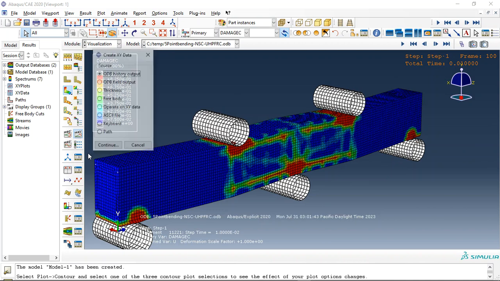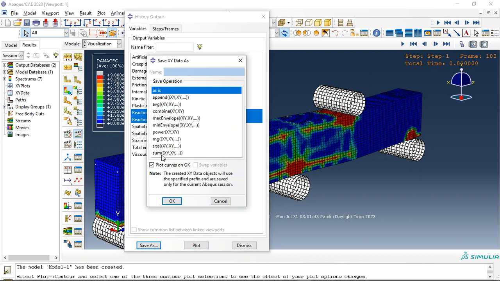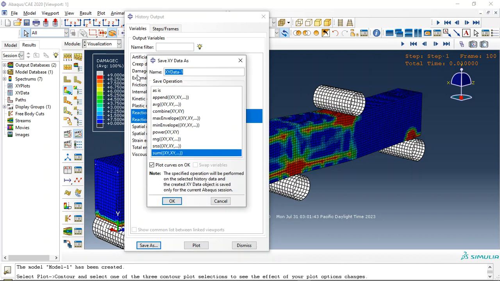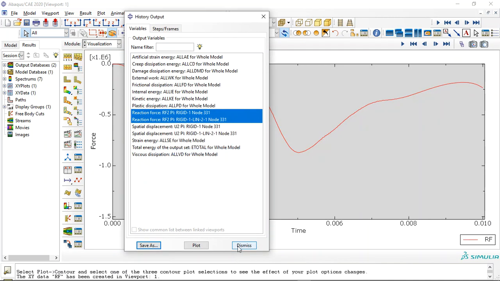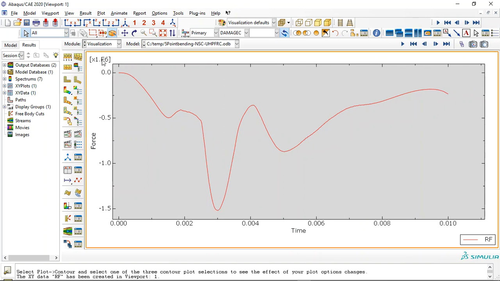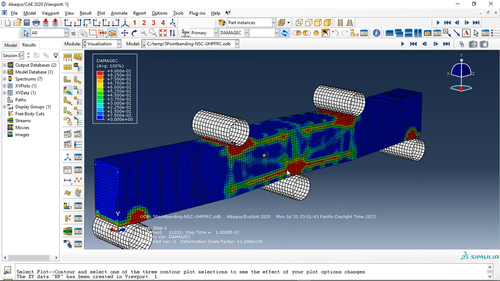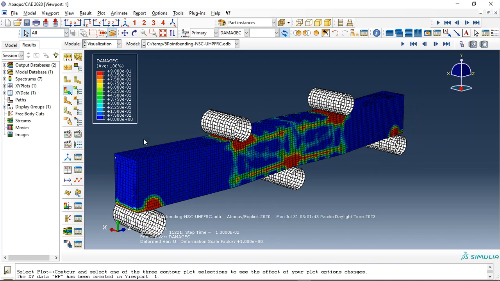Okay, also we can request history output, the reaction force, save as some name, for instance RF. And this is the reaction force, but in a negative direction. This is the maximum, 1.5 meganewton, and then we have decreasing capacity until 0 is reached. Or we can request a stress or anything for the cover or the core, no problem.